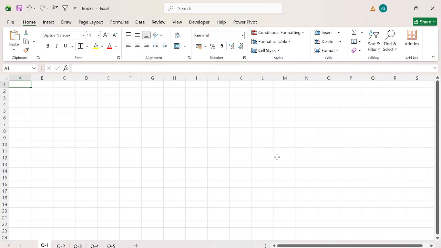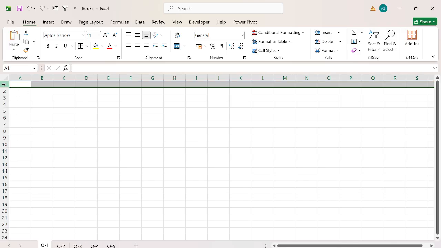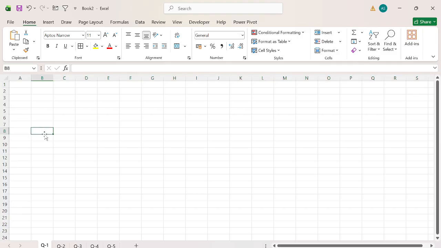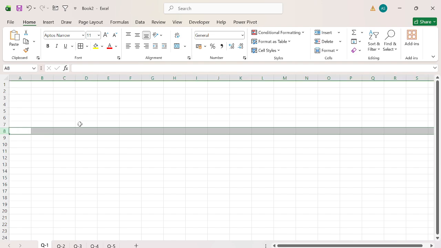In today's video, we are going to solve the top 5 MIS or data analyst interview questions. In the first question, we have to highlight the active cell's entire row. For example, my cursor is right now in A1. I want to highlight this row in yellow color, and as soon as I change my position, if I come to B8, I would like to highlight that particular row. So this is what I have to do.